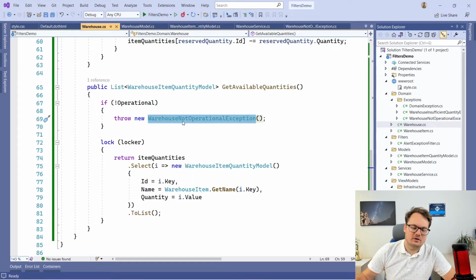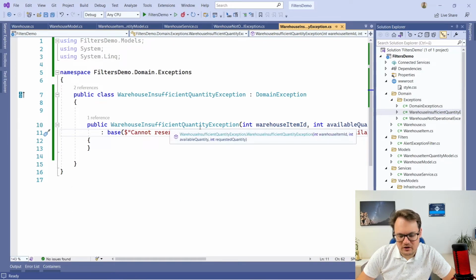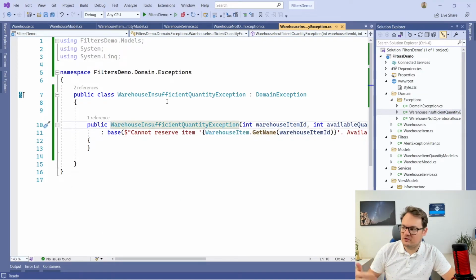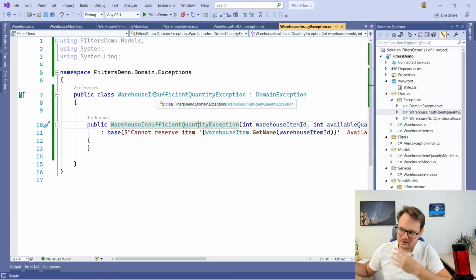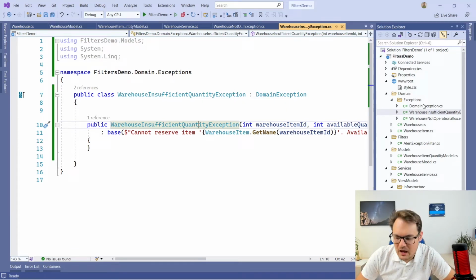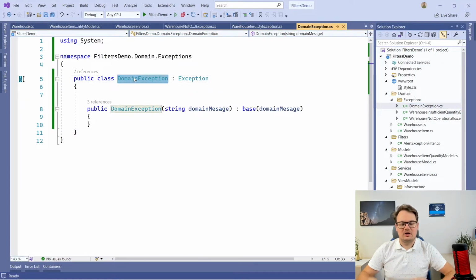So for example, if I want to get quantities on the warehouse and it's not operational, I'm throwing an exception. And also when I try to reserve something which is not present in the stock, I'm trying to reserve more than I actually have, I have a warehouse insufficient quantity exception. So I have typed exceptions for all problems that can occur in the application, and all of these exceptions inherit from domain exception.